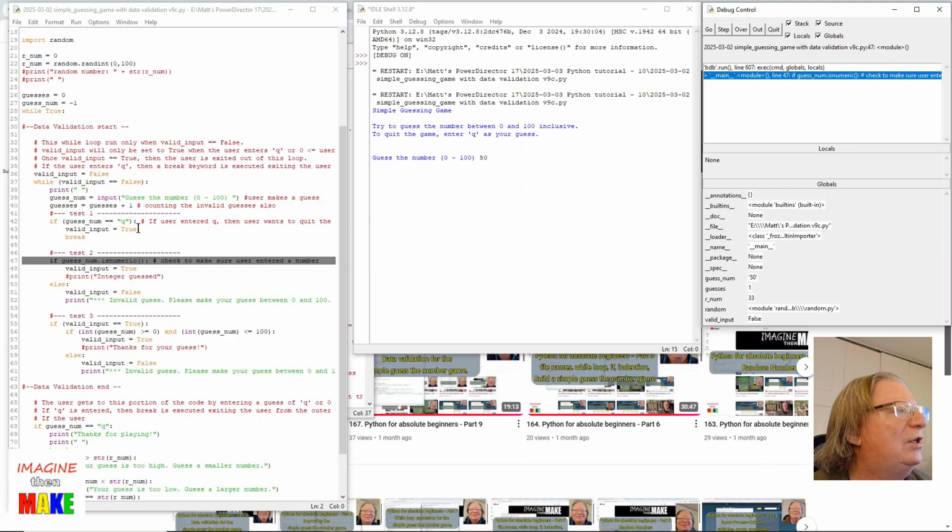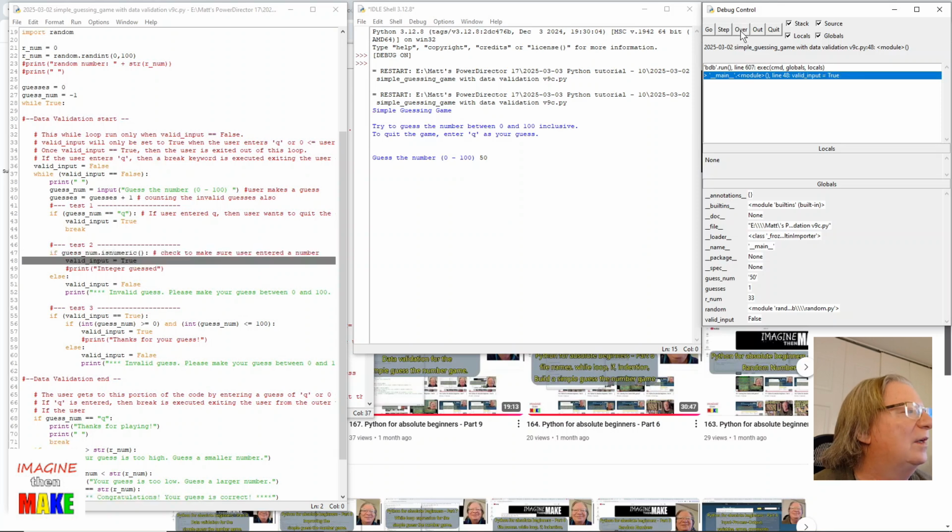Since lowercase q was not entered, right, we typed in the value of 50, again as a string, not as a number. That's not the same as a lowercase q string. So it skips test number 1, like we've talked about a million times already, and it's on to test number 2, and we're going to click over again.